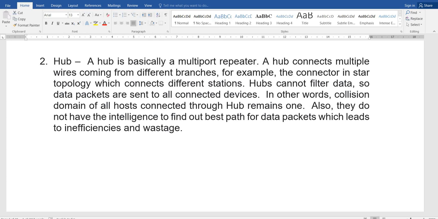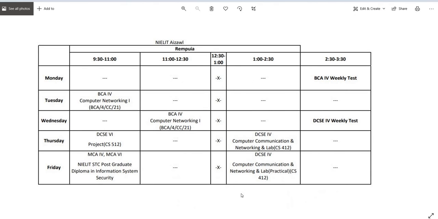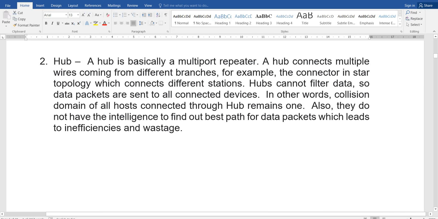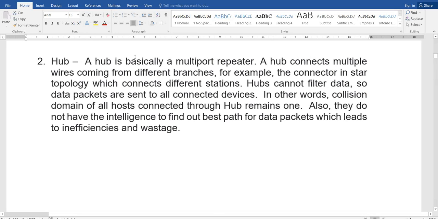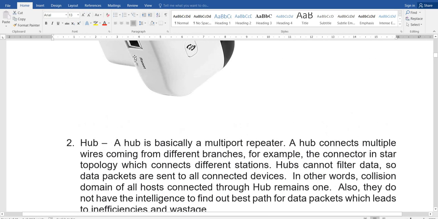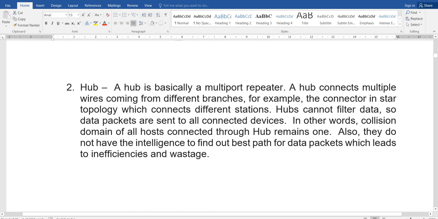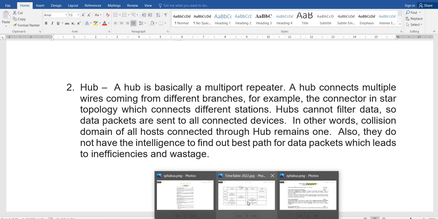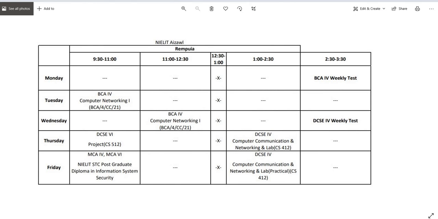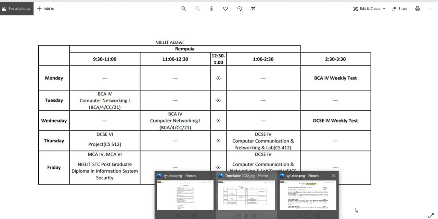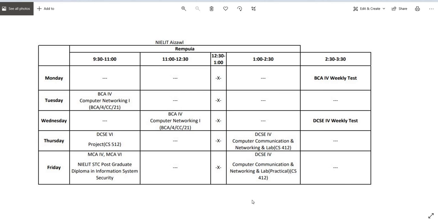Another point is the hub. But now it is already 11:10, so let me explain up to this repeater. Then in the next class, tomorrow I think we have a class at 11. Okay, tomorrow we'll try to continue the class.